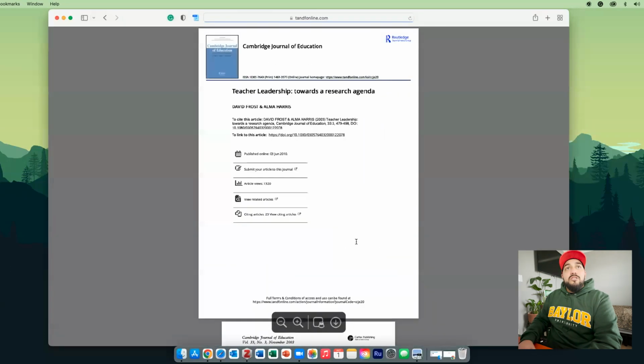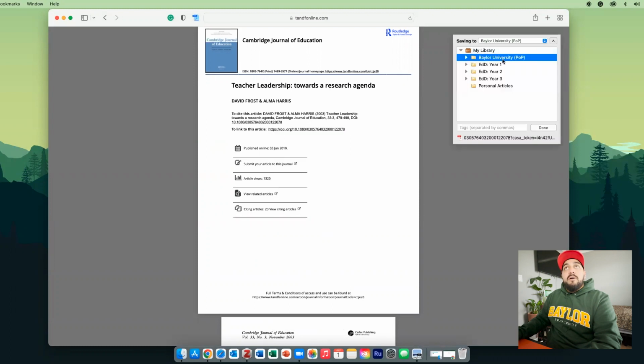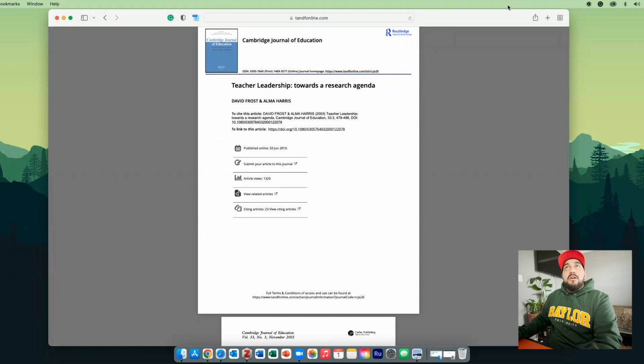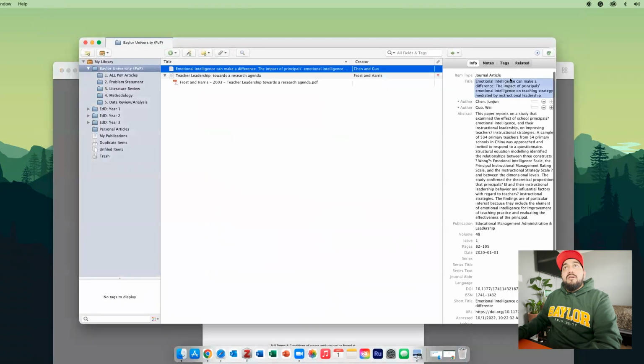So I have one additional PDF that I want to import here, and I'm going to go ahead and, one more time, click PDF, here's my extension. I'm going to click on it. I'm going to send that to my Baylor Pop folder, hit done. So when I go back to my Zotero page, there is that article.